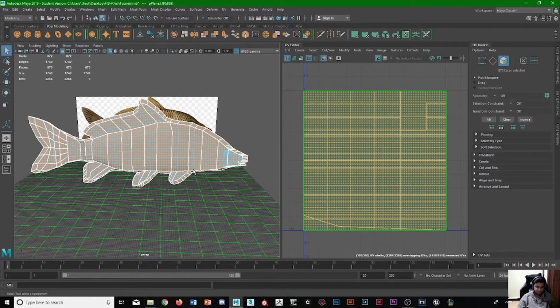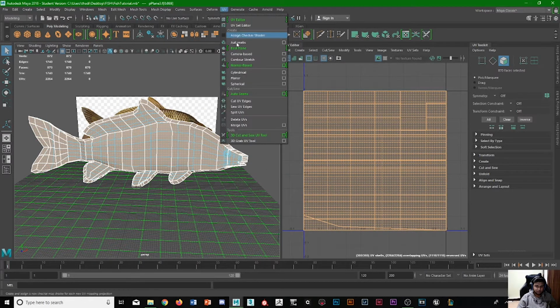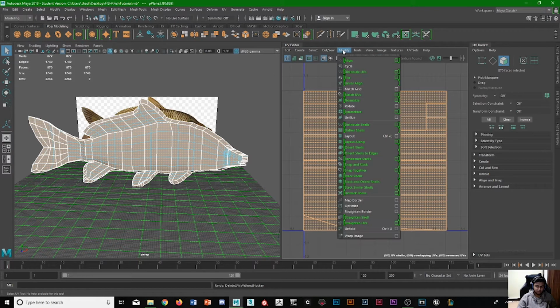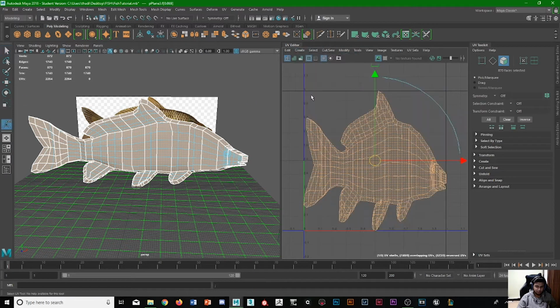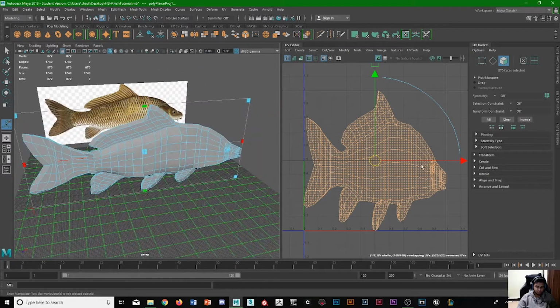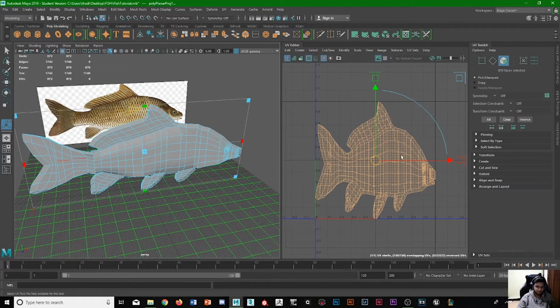So if it's like this, there are two ways of deleting it. You can either delete the UVs like so, or what I just like to do, and I think what everybody does, is go to Create and Planar Map it. It just deletes all the seams like so, and then we have an actual basic fish right now.